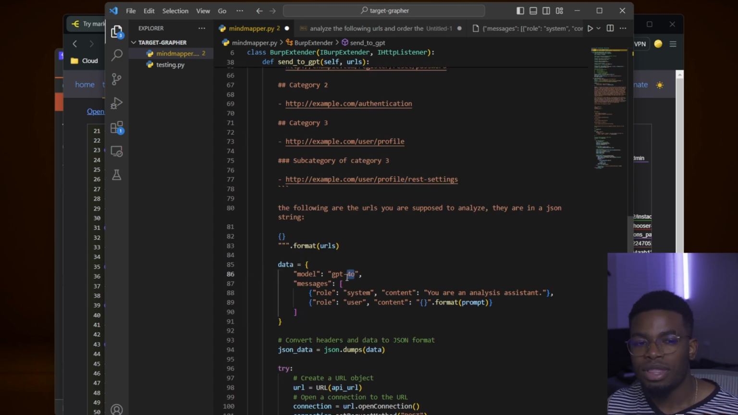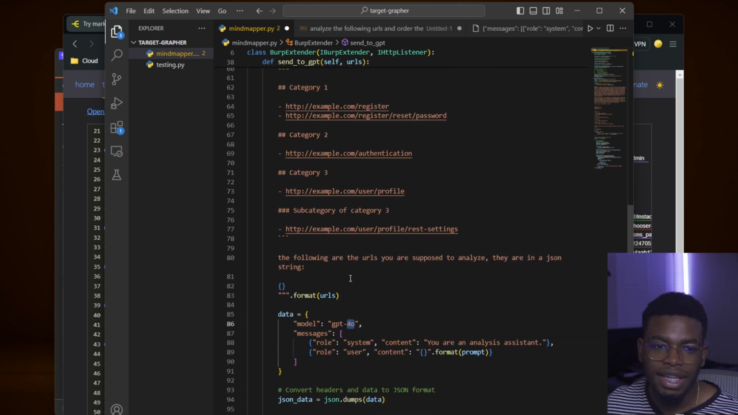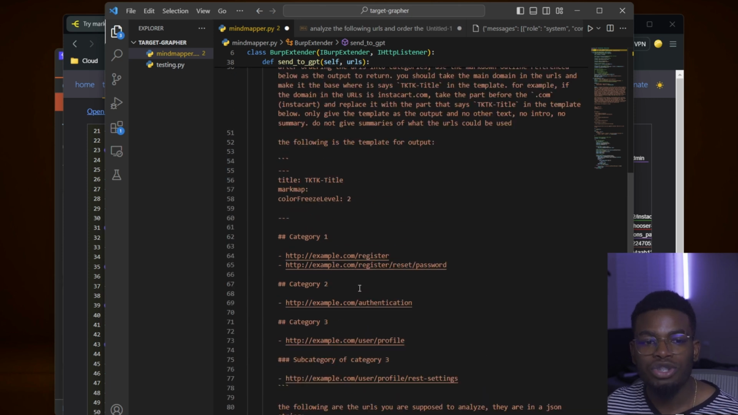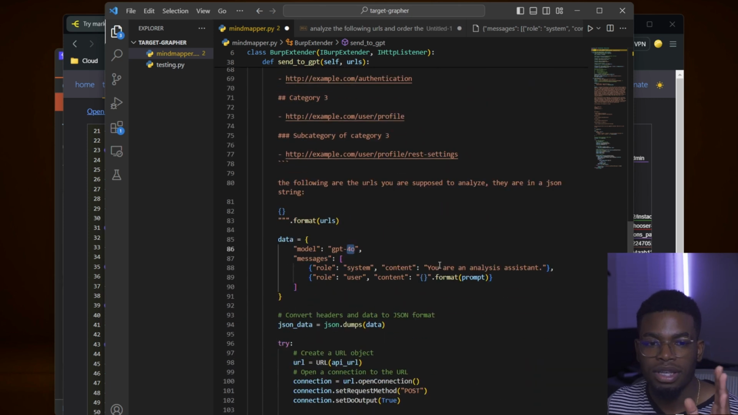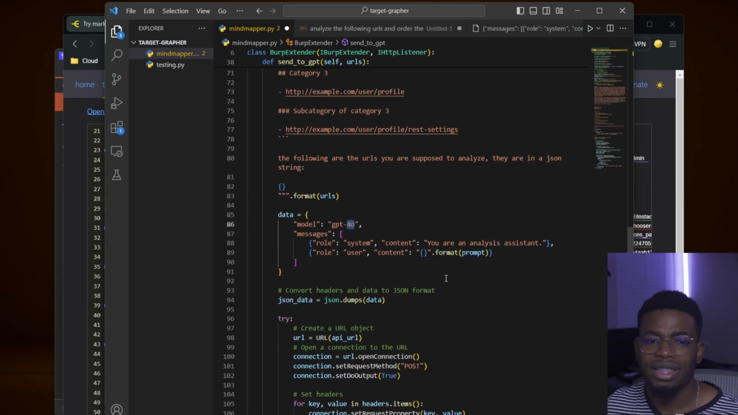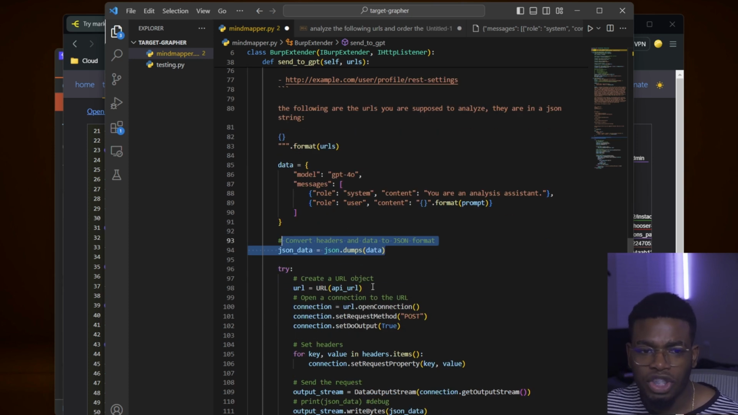I did some testing with 3.5, which is cheaper, and 4, which is also cheaper, but they're just not smart enough. So unless you can tweak the prompt to make it work, 4.0 is going to be good to go for you, which I think is a bit more expensive, but I can afford a couple of API calls on GPT. I'm not that broke, right?